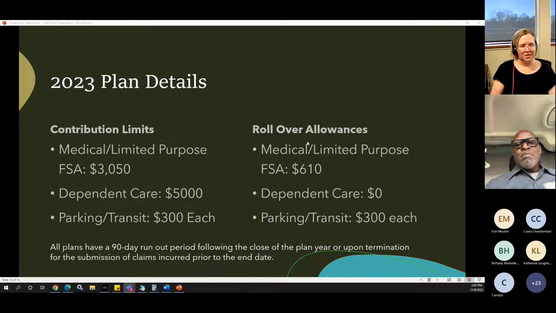So the medical FSA and the limited purpose FSA did see an increase to $3,050 for this year, with a rollover allowance now at $610. So that went up from 550 to 610. That's actually one of the larger jumps that we've seen in the last couple years.